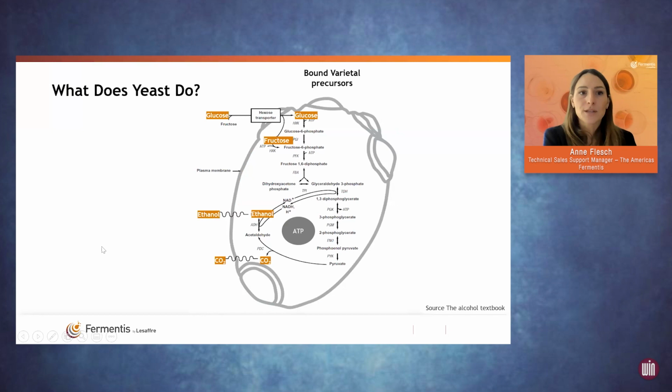So really, of course, what does yeast do? From a very simple point of view, yeast ferments the glucose and fructose into ethanol and CO2 through glycolysis and fermentation. So that's pretty much fermentation on a very simple basis.